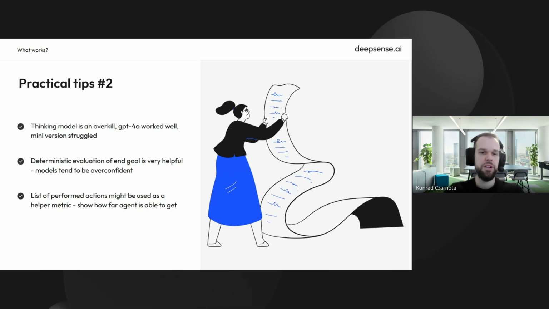And the mini version of GPT-4o struggled a lot. It was not able to navigate through pages. It gets stuck at the landing page.